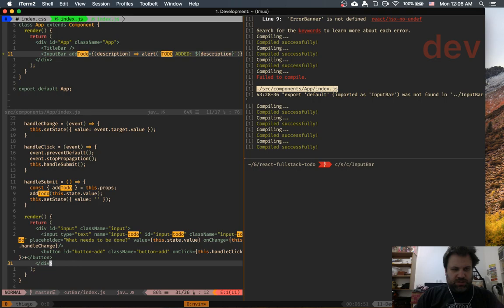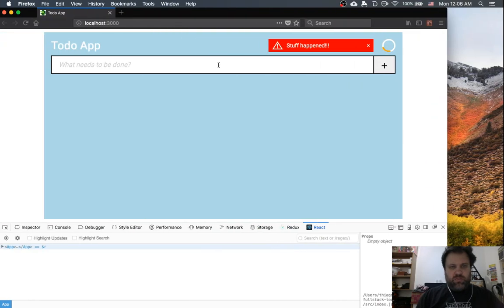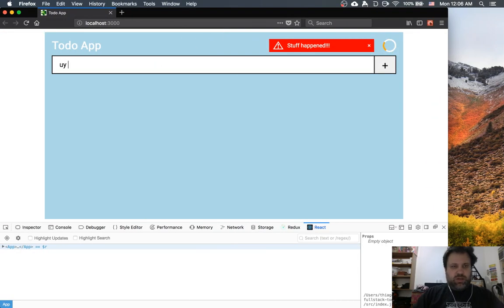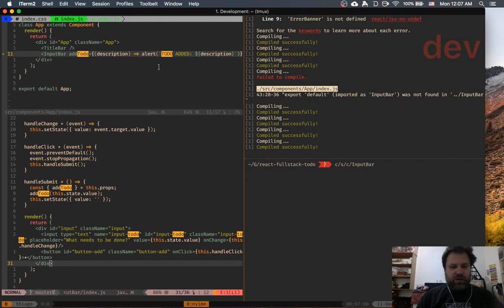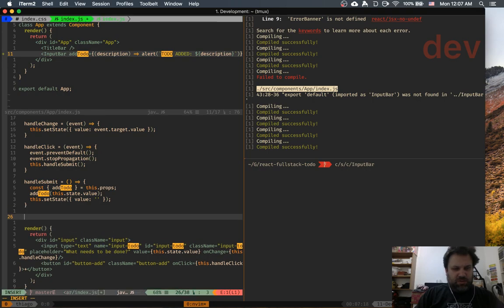So let's finish this, which is basically submit when I hit enter, right? So to do that, we're going to have to use an event listener for key press, and that's going to be awesome. So let's do handle key press.